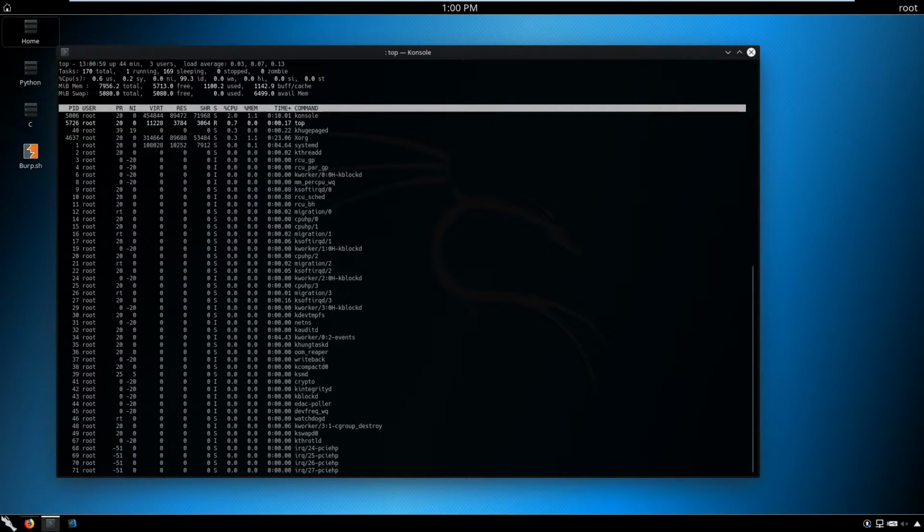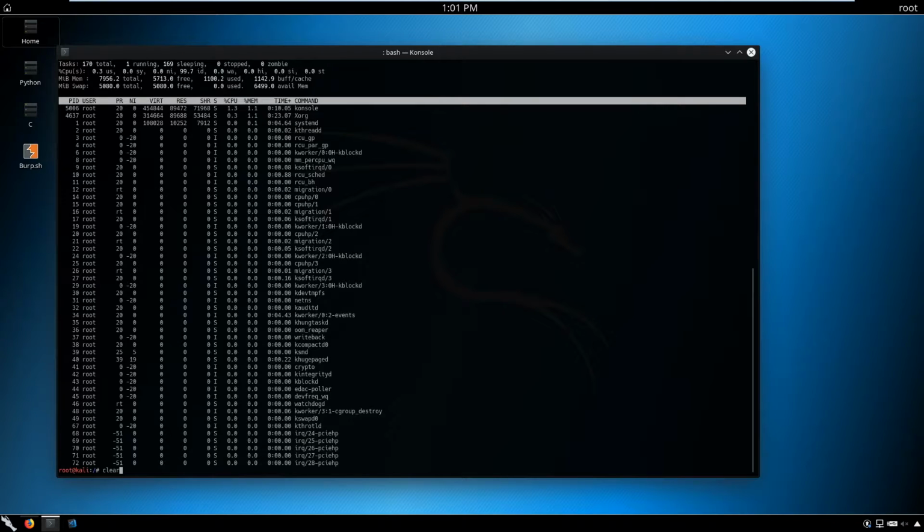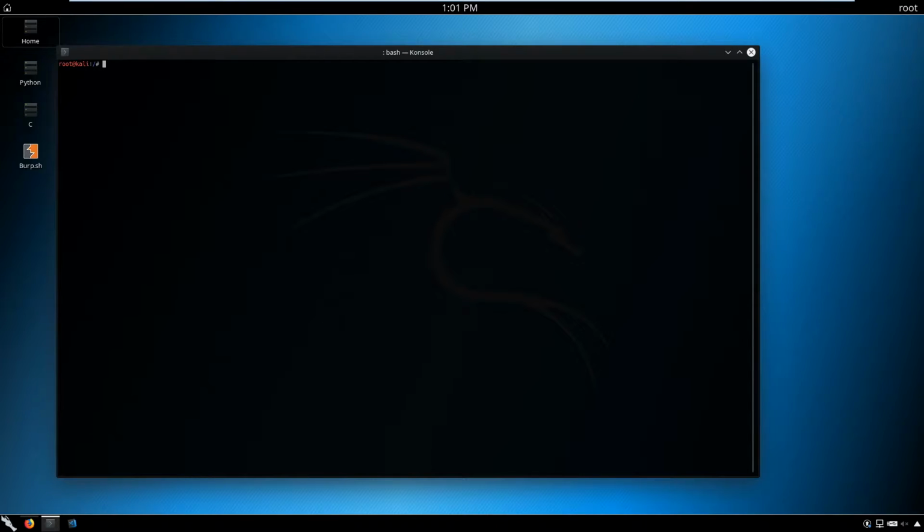So let's close that again. This is how you can see your processes, the state of your CPU, memory and swap in an easy way, and how you can actually kill a process if needed.